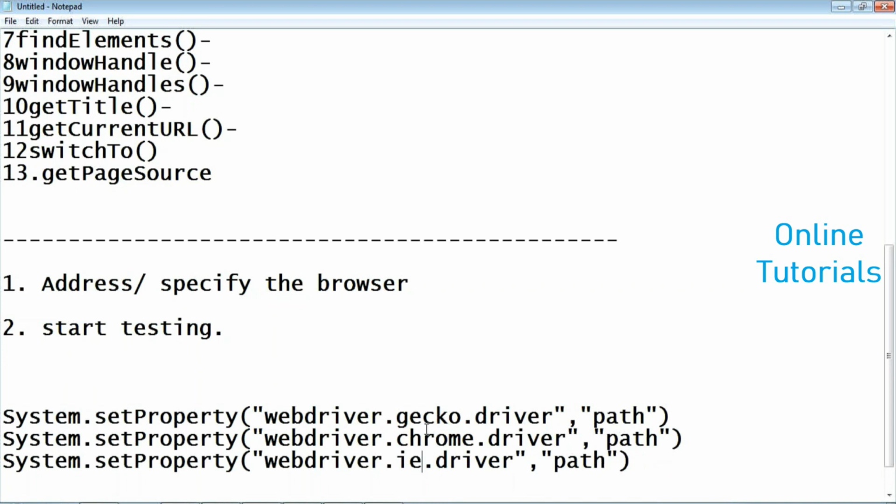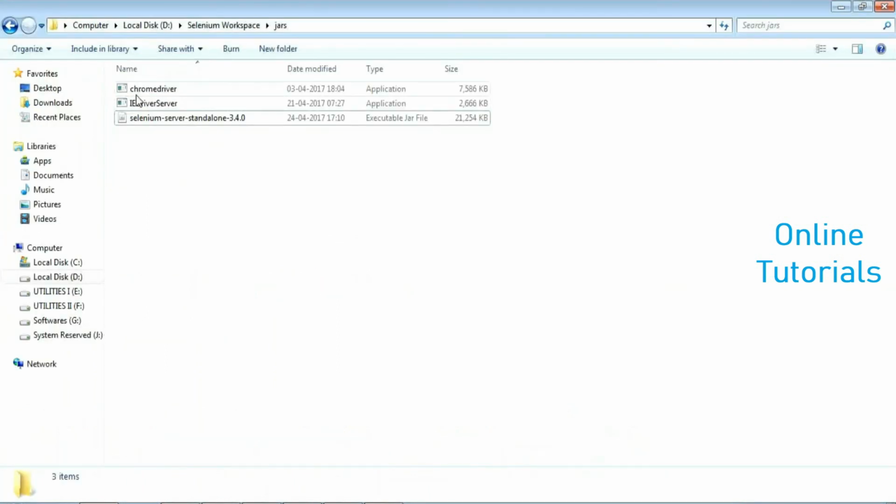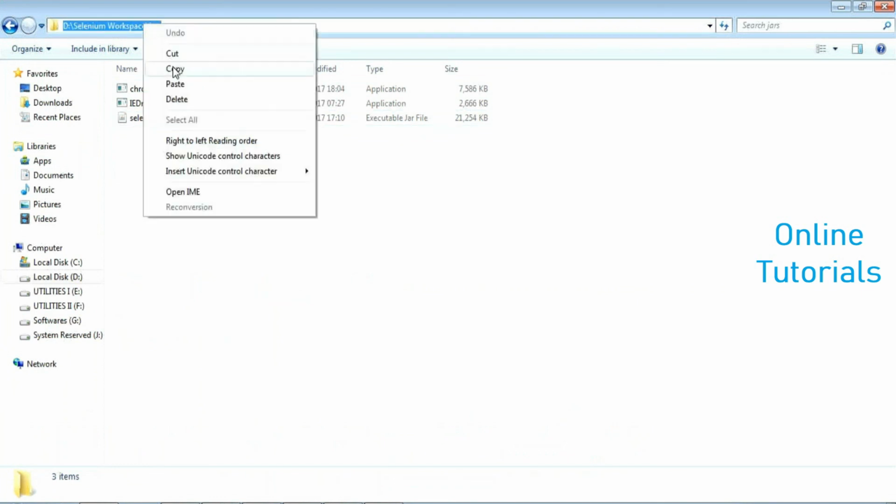So how I wrote Gecko, Chrome, IE, is because you have downloaded those things already. See, the name is Chrome driver, like IE driver. So whatever drivers you have downloaded, the path means the place where exactly it was located. Now let me check with a simple example.